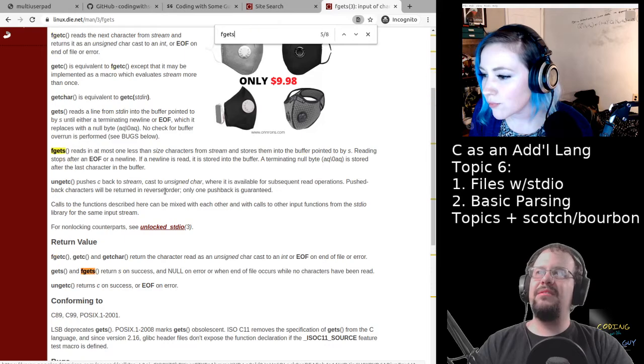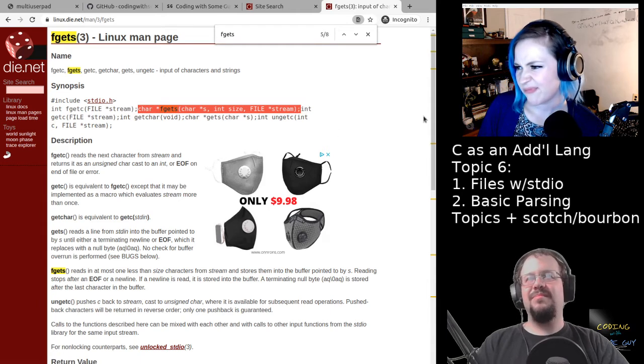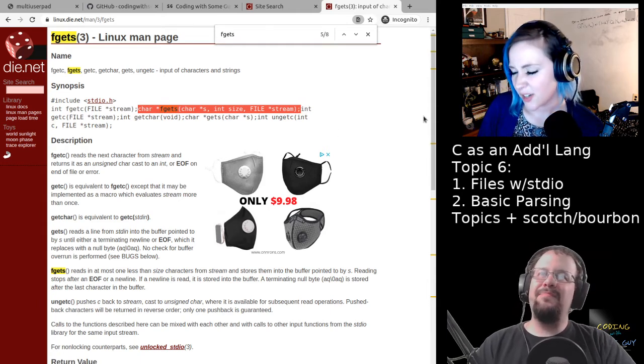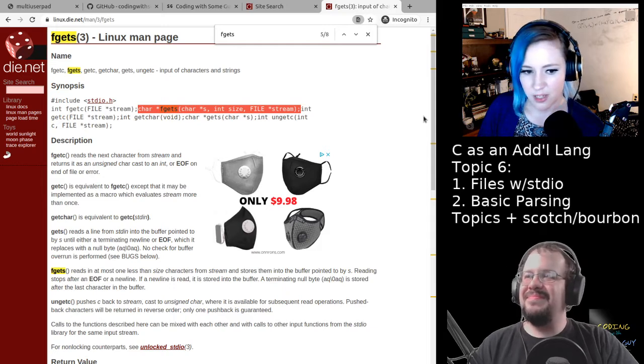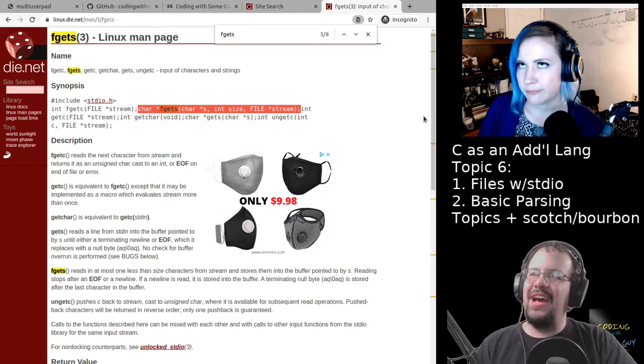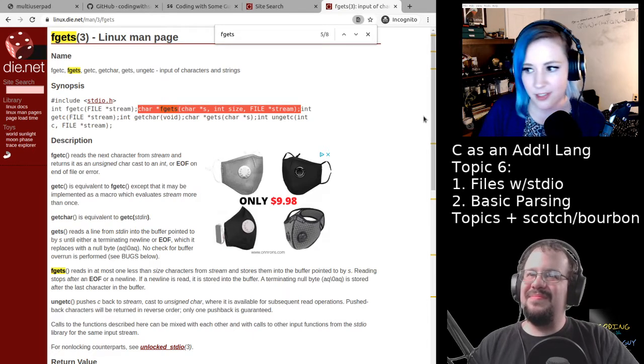Okay, so fgets. It's all kind of lumped together in this page. How many parameters does it take? Three. And where's the file parameter? At the end. That's nice, isn't it? That makes sense. All the other F functions usually have it up front. But you know what? Seriously.